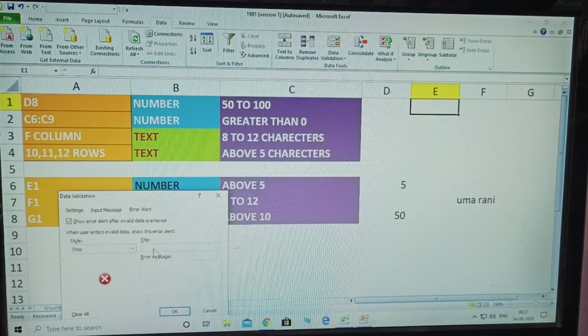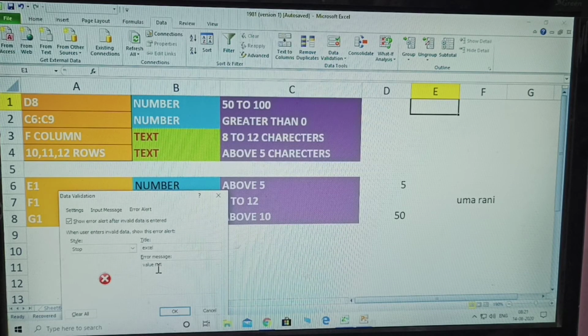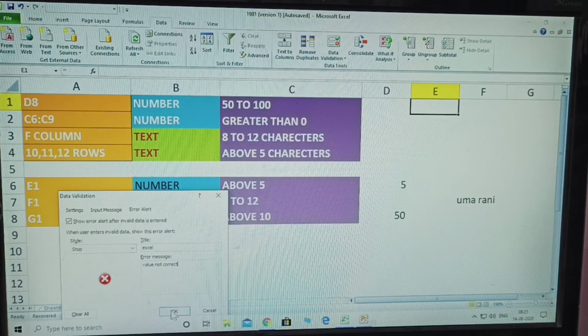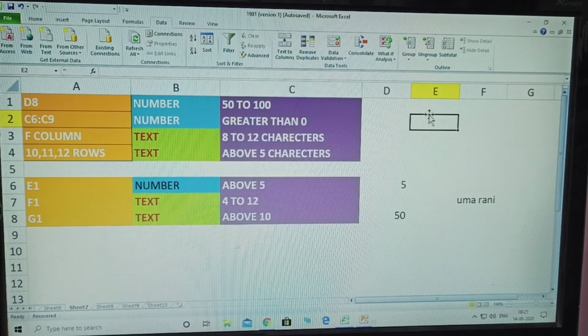Next, what is that? Excel. Type Excel in the title. Error right on here. Value not correct. You only give that. Clicking OK, the condition will be displayed. Click OK. Now see here.